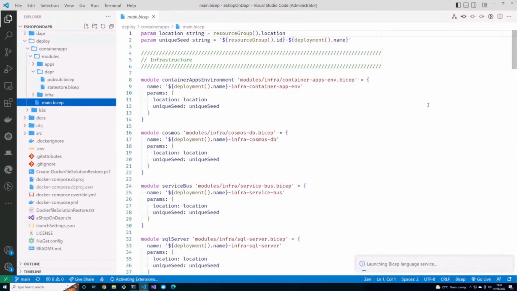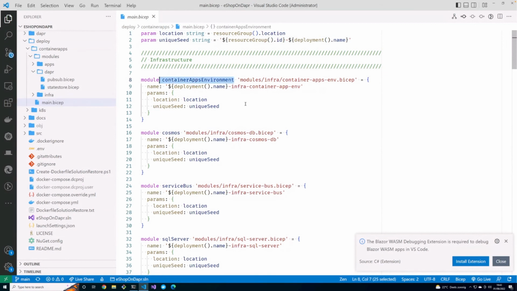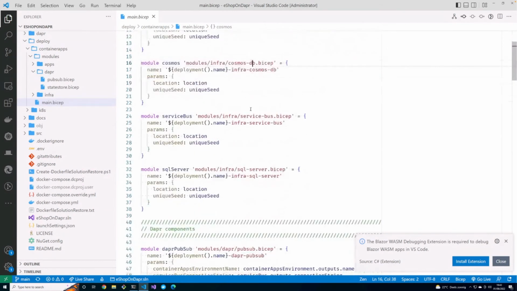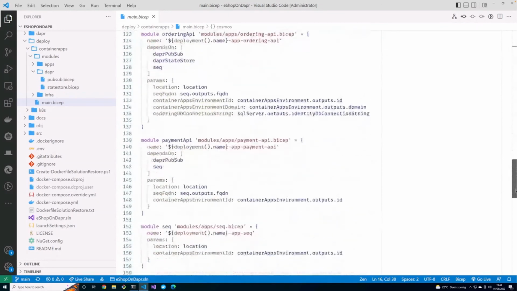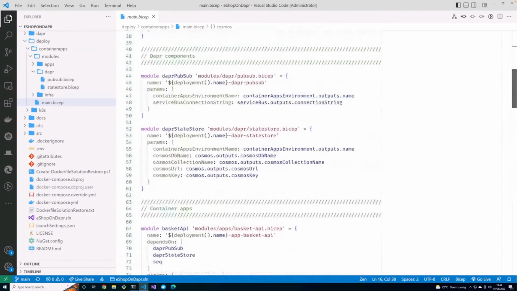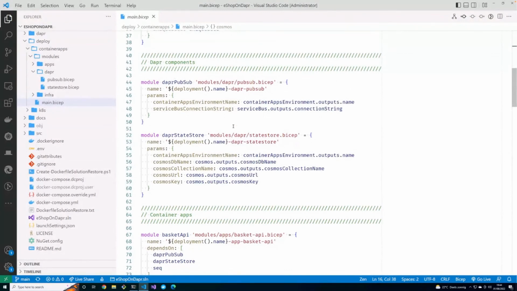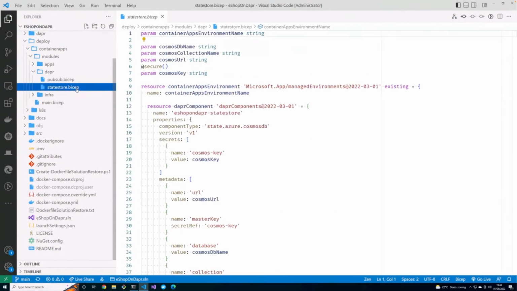If you look at this file, you see a lot of modules to, first of all, deploy the container apps environment, then some infrastructure stuff, such as the Cosmos DB, the service bus, the SQL server. Down here, there's all the services, the identity, ordering, payment, all of that good stuff. Then here in the middle, we've got two Dapr components. The scripts for those are pub_sub.bicep and statestore.bicep. So let's look at the statestore.bicep file.